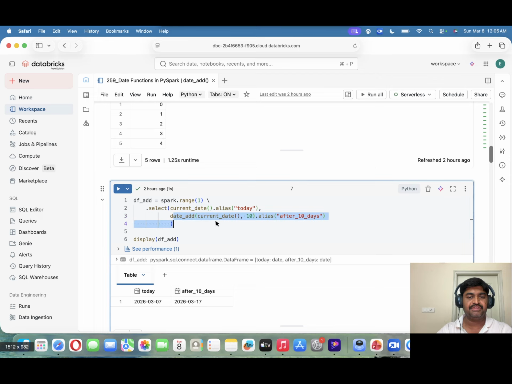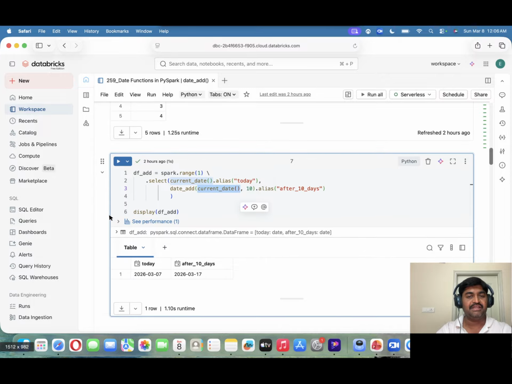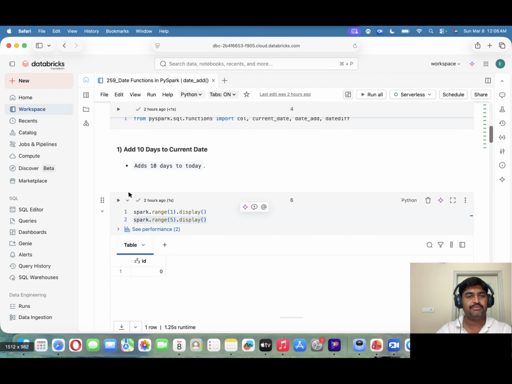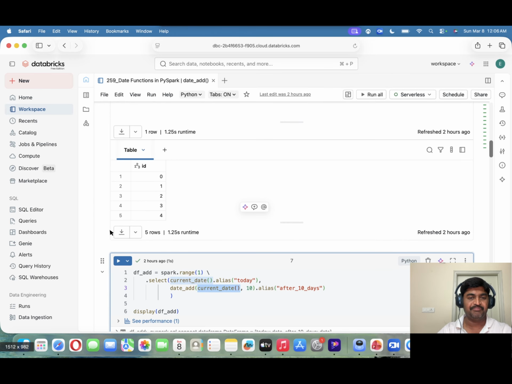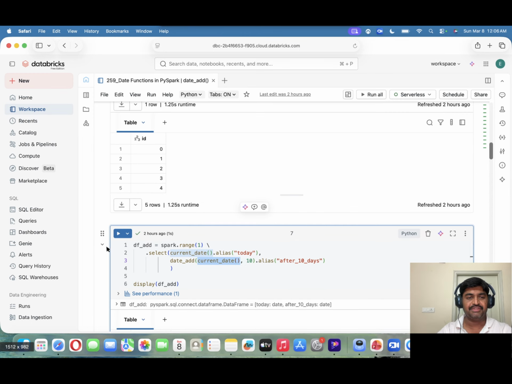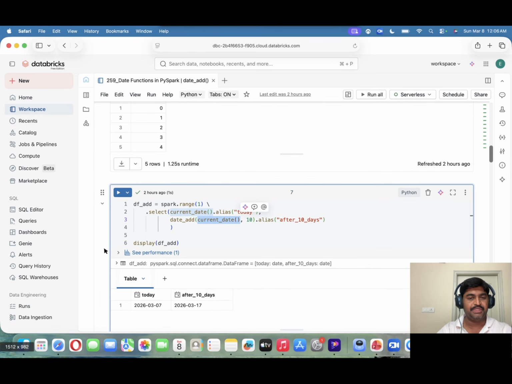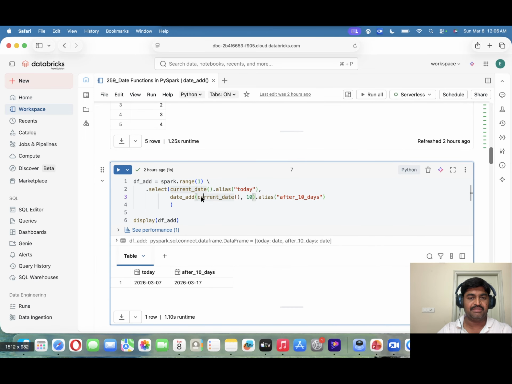And if you see this syntax, date_add, inside that we need to provide the date column. Since my scenario is adding 10 days to the current date, I mentioned current_date. If you have any predefined data frame, then you can pass that particular date column here.